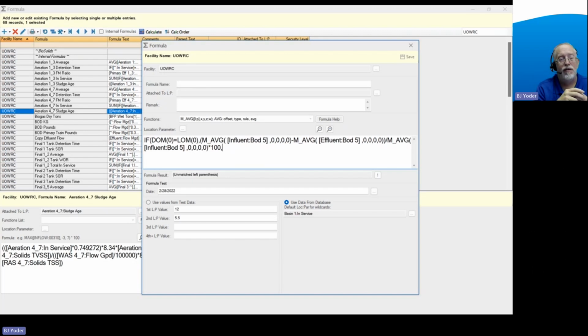So if it is not, in other words, if the current day of the month is not equal to the length of the month, so in this case in February of 22 it would have been the 28th, if it's not the 28th, then I don't want to put anything in there. So in other words, I just type blank.